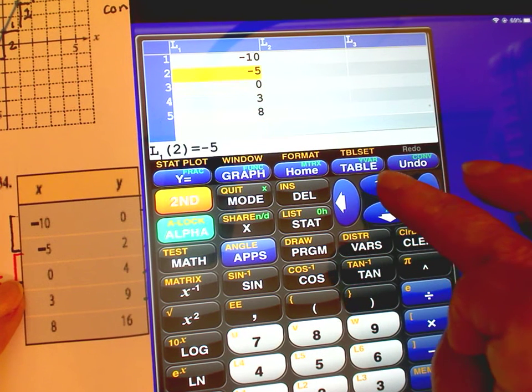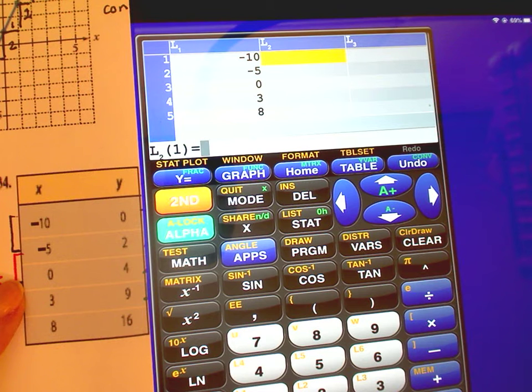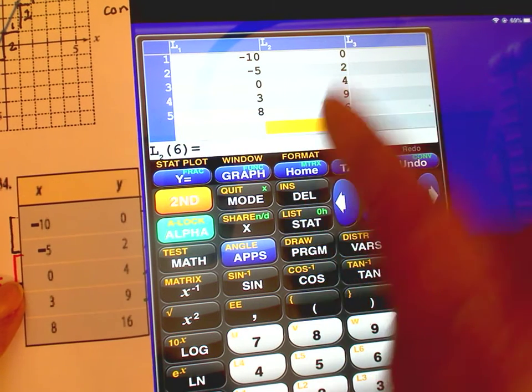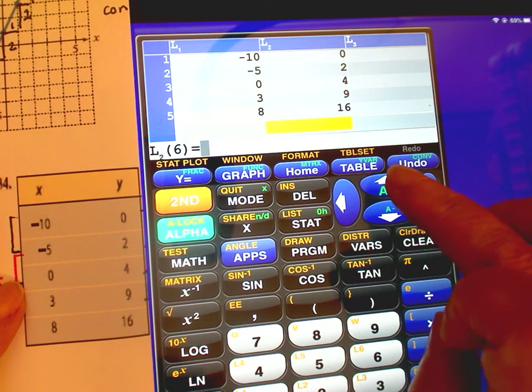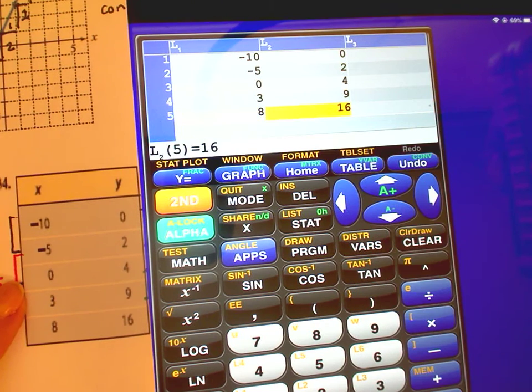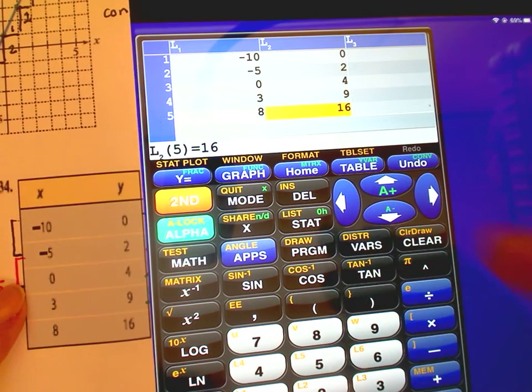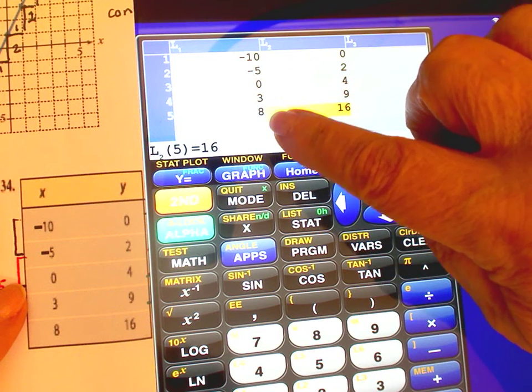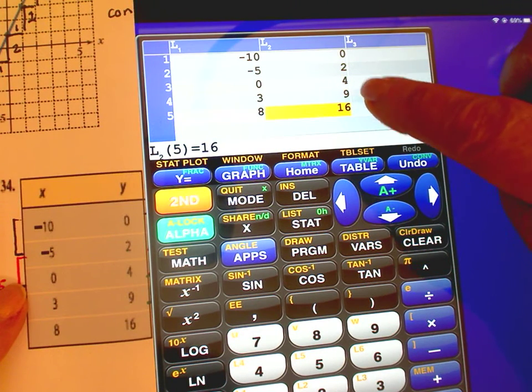And now I'm going to come back up to the top and over. 0, enter, 2, enter, 4, enter, 9, enter, 16, enter. I always cross-check to make sure that the last 2 columns line up at the bottom. Otherwise, you're going to get an error message. The next thing I do is make sure that I have input the right numbers: 0, 2, 4, 9, and 16.